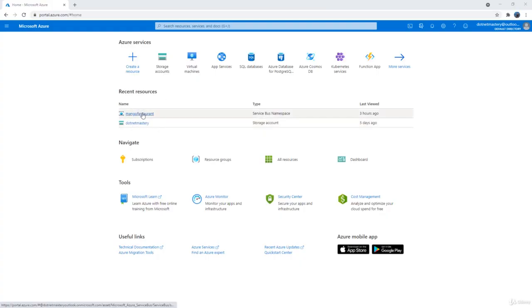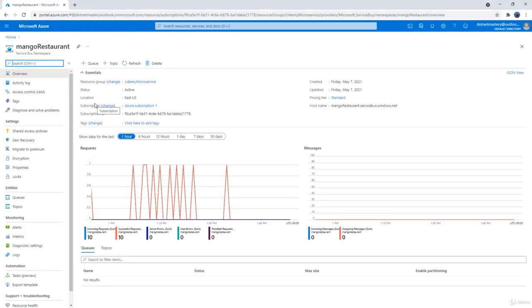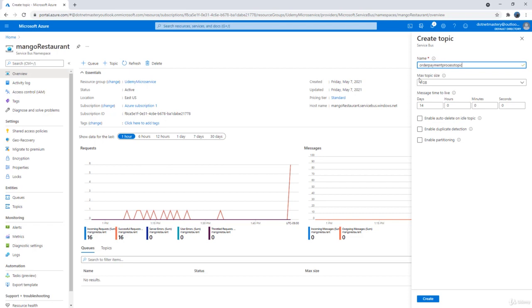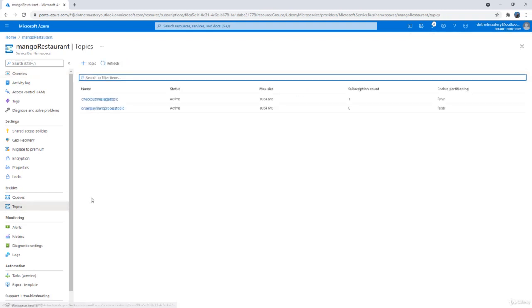Now we need to create a new topic to process the payment. So inside the service bus, let's create a new topic here. We will call this order payment process topic. Let's create that. Once you create that, it automatically displays in lowercase, but we have created a topic.